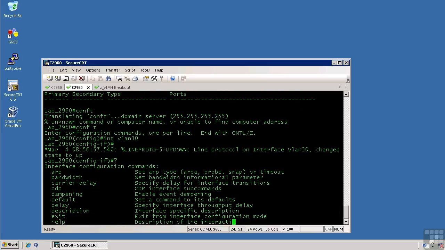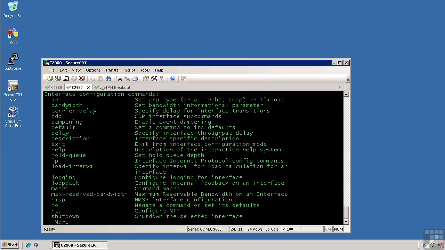Now we can look at some of the commands we can use on this particular interface. These commands are the same types of commands you'd see on a physical interface. For example, you can set CDP options, as you see here. You can set IP options, so you can actually set an IP address. And again, if you have a layer 2 switch like this 2960, you can only have one VLAN SVI with an IP address active at any given time because it will not allow you to do layer 3 switching.